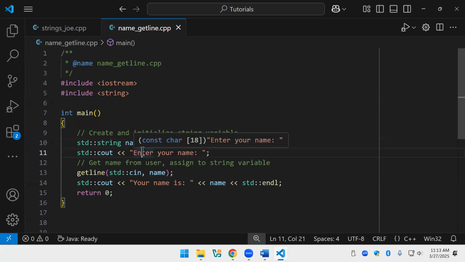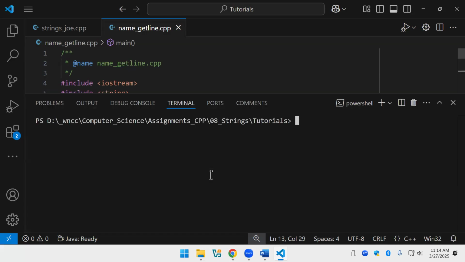We use cout just like we normally would. getline combines cin with name. And it says, well, if there's a space, I don't care. It tells cin to just get everything that I typed in. So that's part of the string library. And what's the name of this one? name, getline.